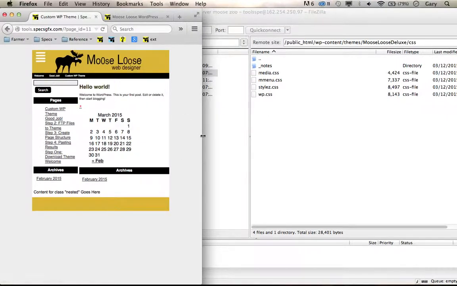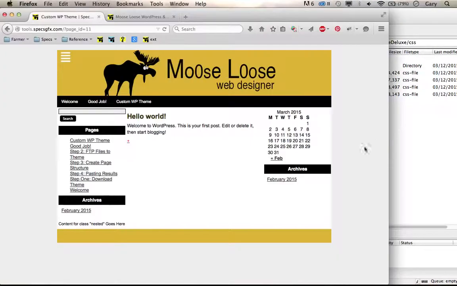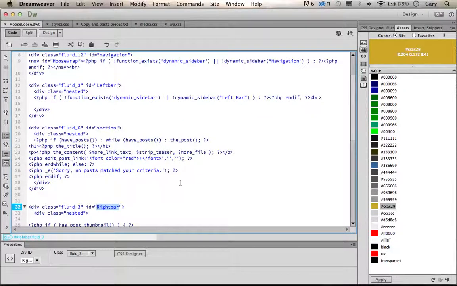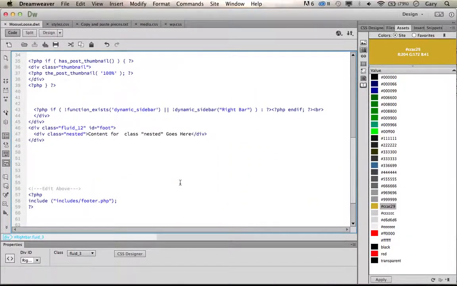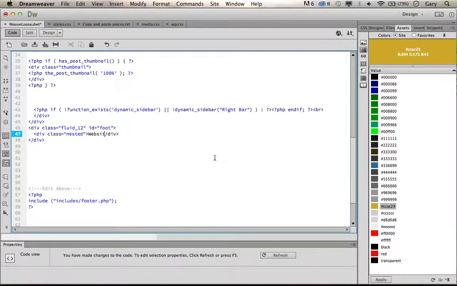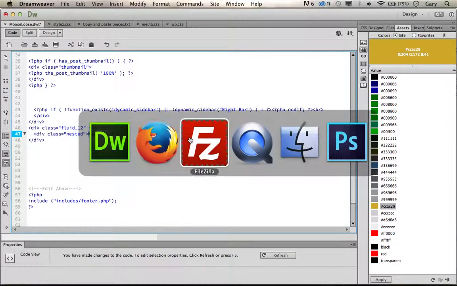Okay, well, that's basically all there is. Maybe we should get rid of this content for nested, but you know the drill there. You just go to your DWT and we'll put website. We can do this. Let's do this. This will be more fun.